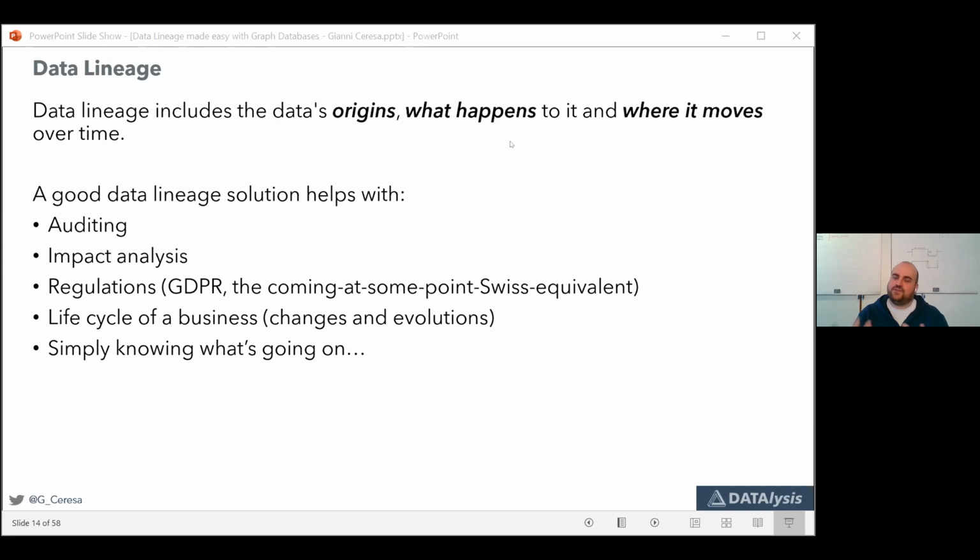So the life cycle of your business can be followed with changes applied, looking at data lineage, saying, okay, now we are changing our business, we're transforming things. How can we implement this transformation without breaking everything, but just expanding things bit by bit?